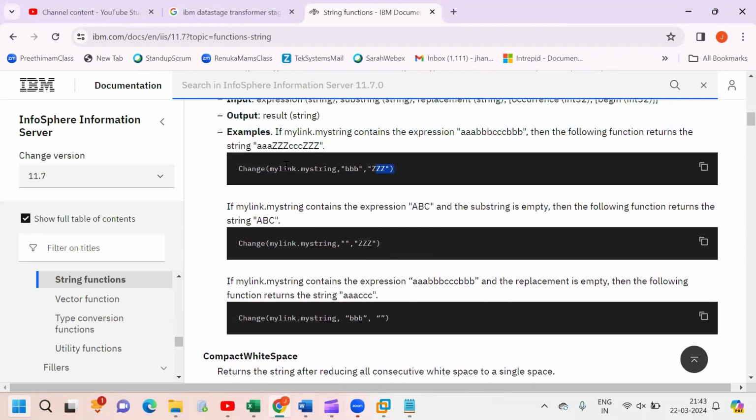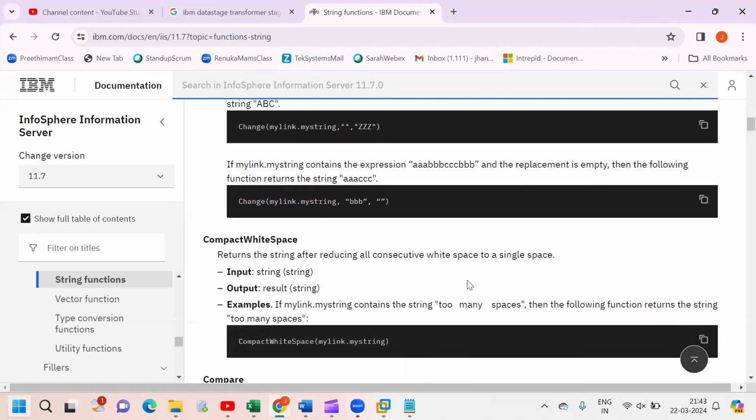So here they are converting space to Z. Change space to Z. And here wherever B's are there, they are converting to nothing. That means they are replacing with nothing. So all the B's are going to be replaced with nothing. Then what are we going to get? Here at BBB, we are going to get nothing. So we are left with triple A and triple C. That is the use of the change function.